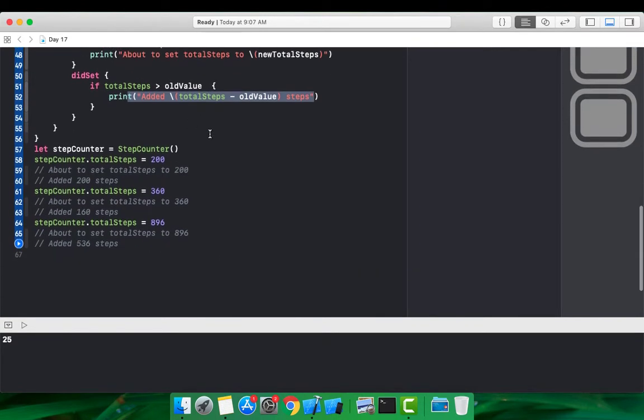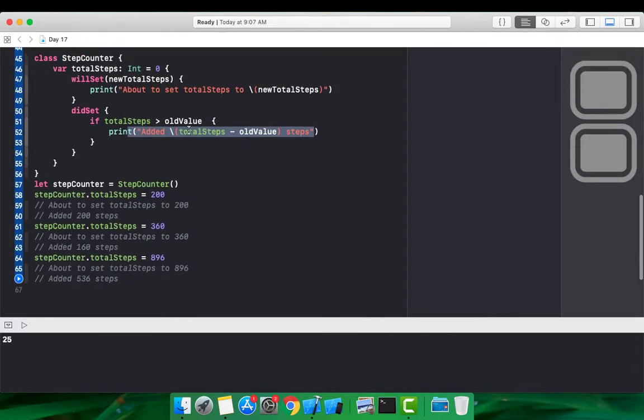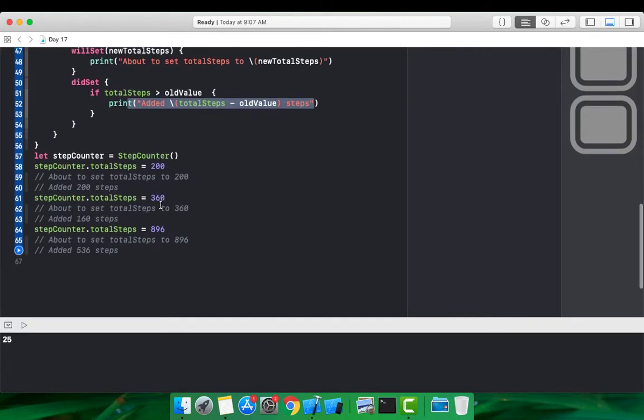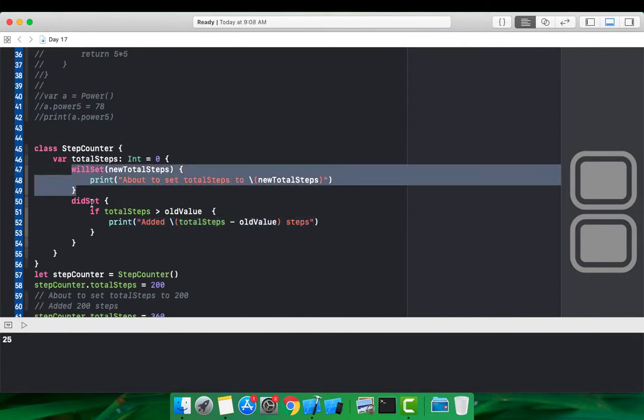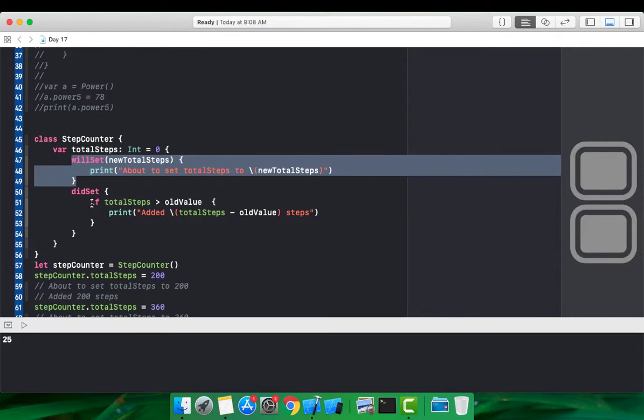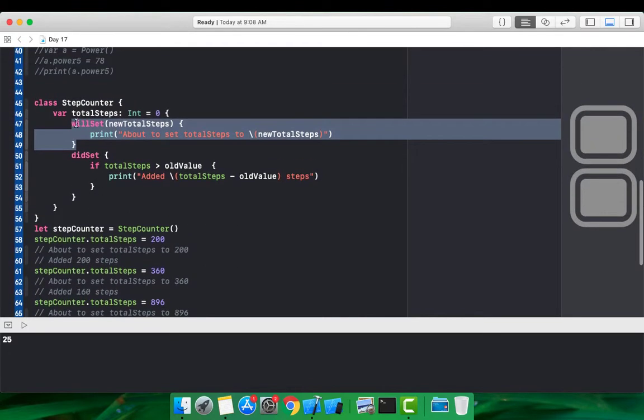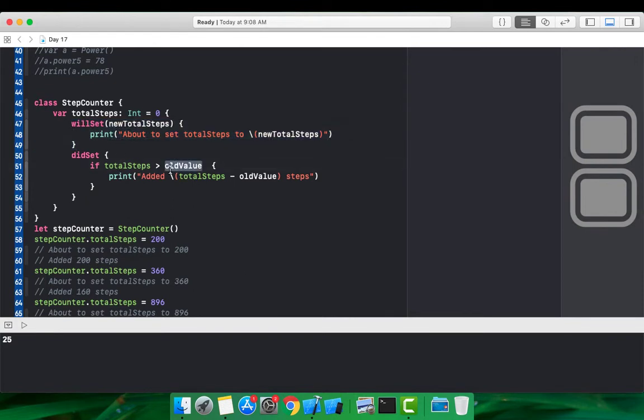So it is going to calculate the difference of the total steps, the new value minus the old value. This is how you can set property observers. These are very little concepts, basically. No need to consume more time, you can do it by yourself also. These are very easy things.